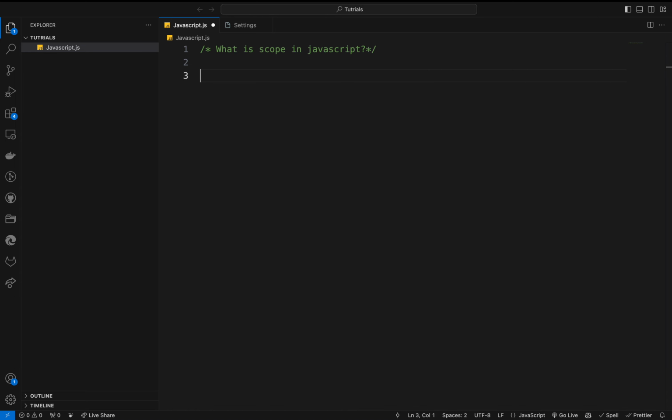A scope in JavaScript refers to the context or environment in which variables and functions are declared and can be accessed. It determines the visibility and lifetime of variables, as well as how they are accessed and manipulated within a program. Understanding the scope is crucial, in my opinion, for writing correct and maintainable JavaScript code. So let's talk about the main types of scope.